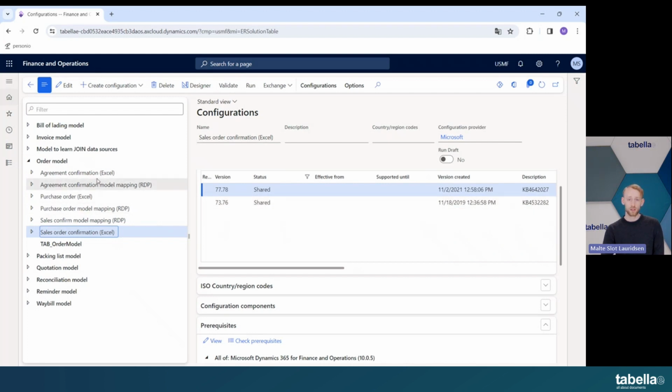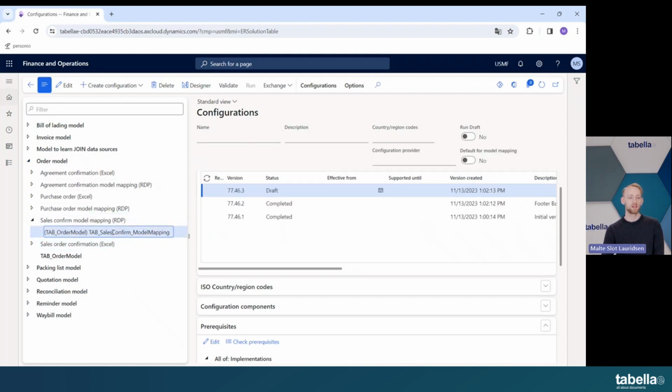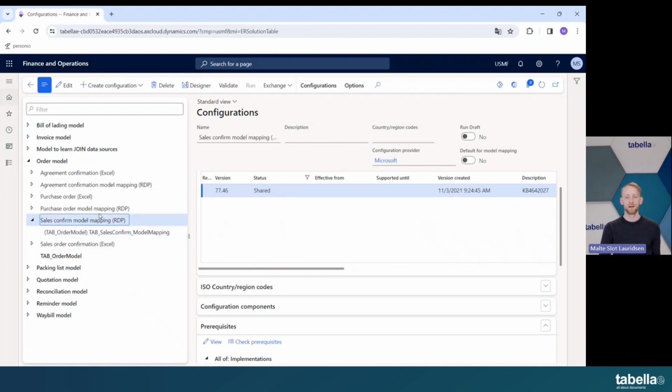The way it looks, if you have Tabellae's best practice package and our derived models, you'll be able to see that you can click on this expand and you can see Tabellae's sales confirm model mapping. So we have made changes to these model mappings. And furthermore, it's the same with the sales order confirmation.